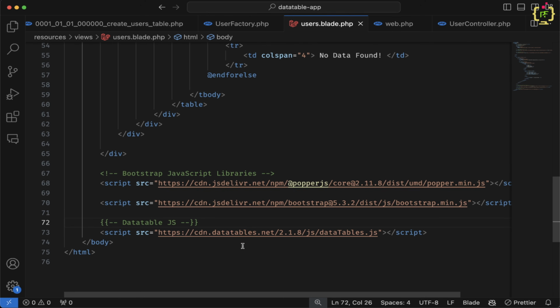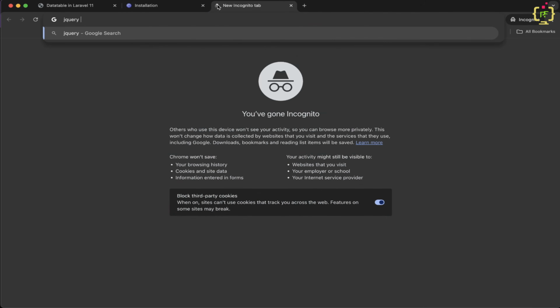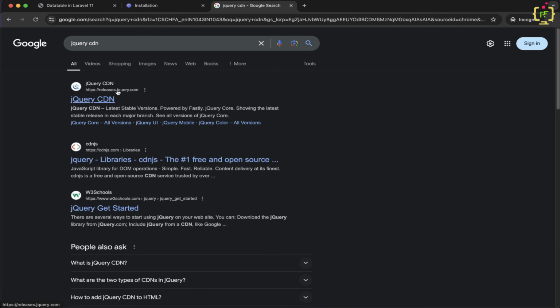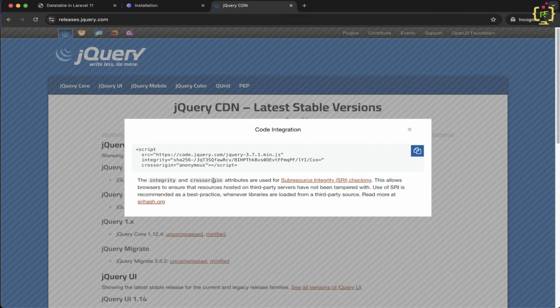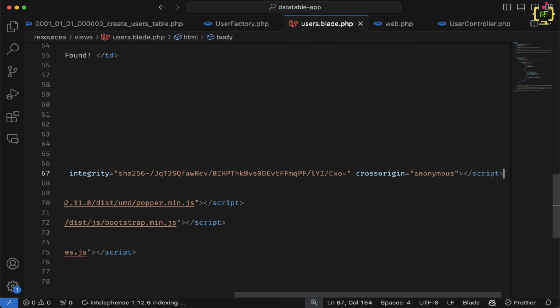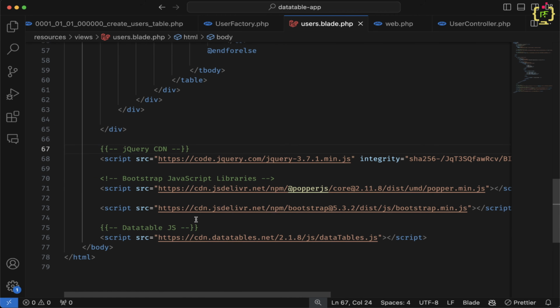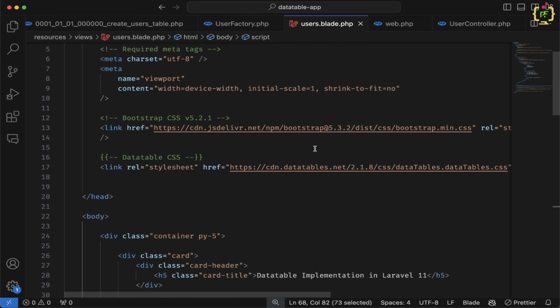Okay. And DataTable requires the jQuery CDN, so we will have to include the jQuery CDN as well. So let's come to the browser. Here we have the very first link, jQuery CDN. Let's click on minified and copy the CDN of this minified jQuery version. Let's copy, and here just before this bootstrap and datatable JS, let's paste that jQuery CDN. Okay, this is fine. Here we have included datatable.js, the jQuery CDN, and also this datatable.css.